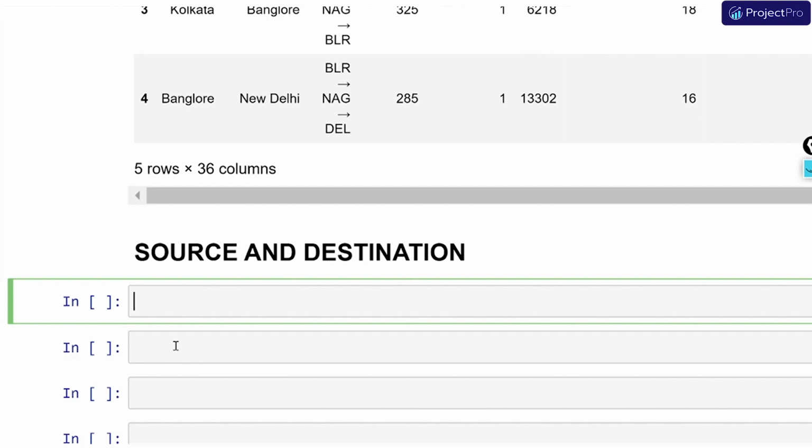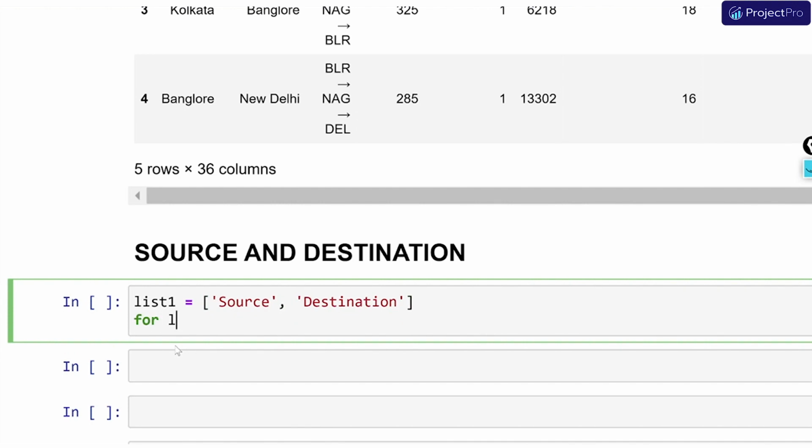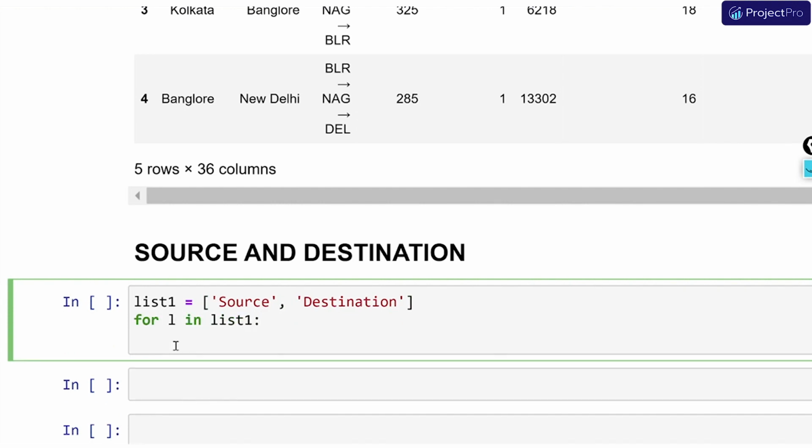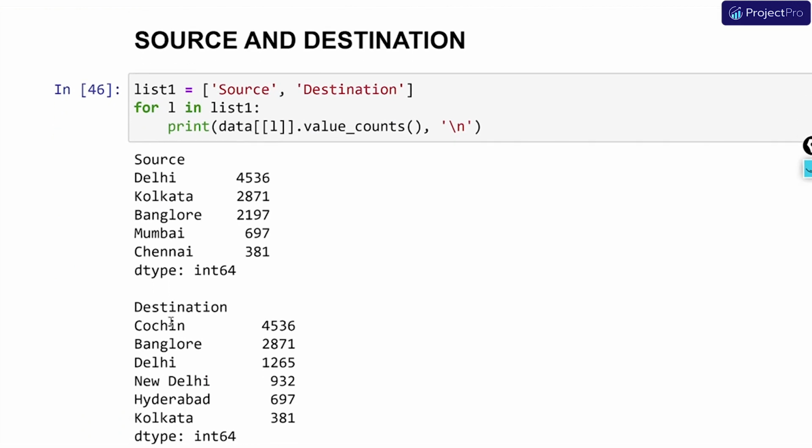So I could simply write the value counts twice, or I could simply create a for loop. I would say list1 is equal to a list containing source and destination. I would say for L in this particular list1, print me the data L dot value counts, and I want to give a break as well. So I would say something like n, and this is what you get.